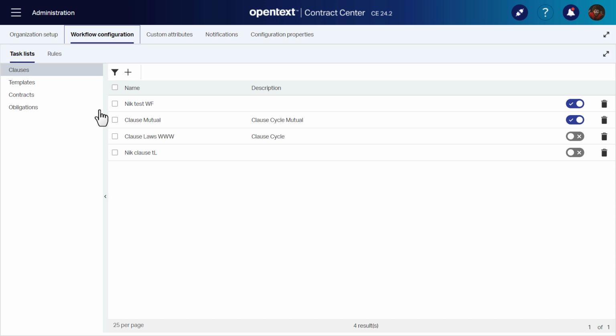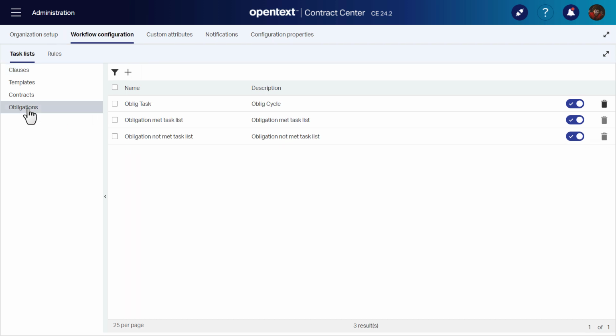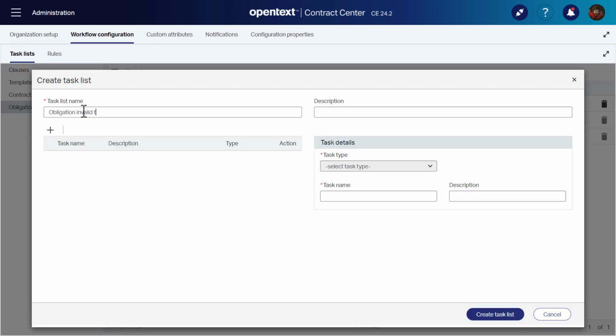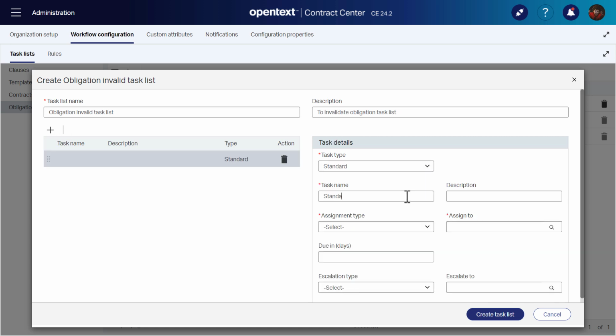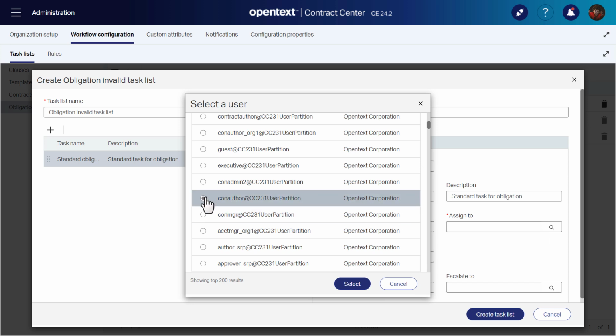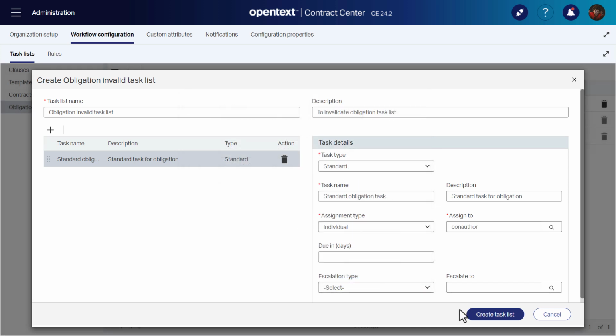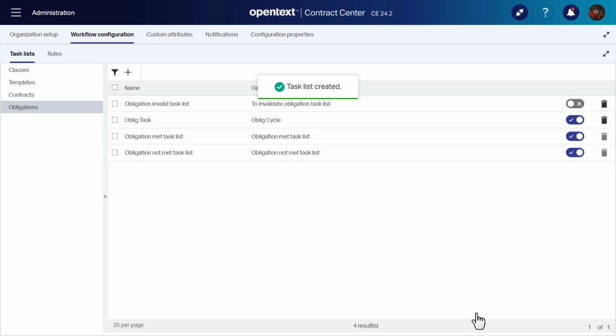For example, to create a task list for an obligation, on the Task List tab, click Obligations and then click plus. Type the task list name and description and then click plus. Select a task type and enter the task name and description. Select an assignment type, search and select a user from Assign To, and then click Create Task List.